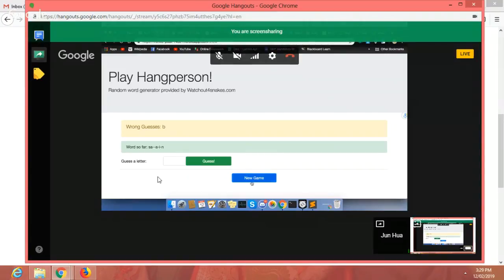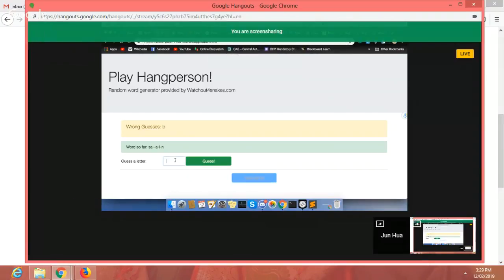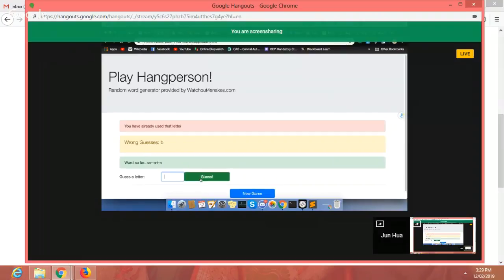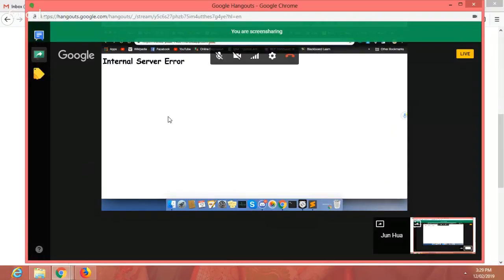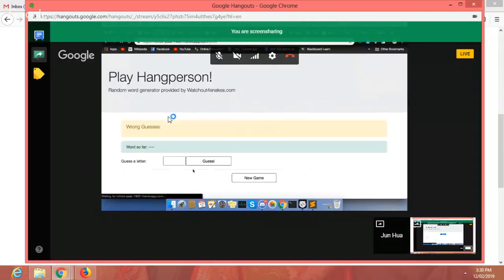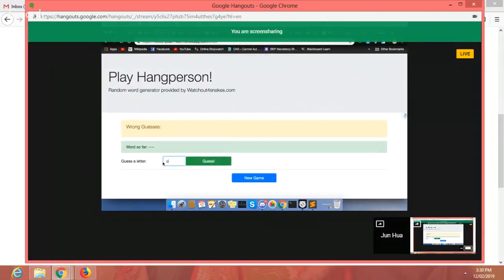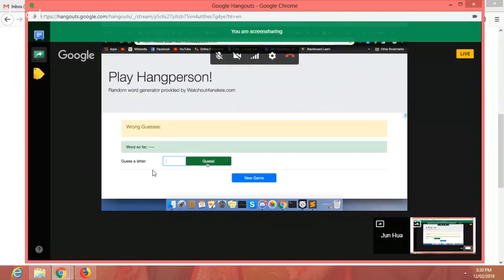I think it's better to just start new. No, I don't think we have many tries left, and it's kind of hard to guess. What about C? I think there's R in there. No, R too, I've tried that. We used R. B, B, B. Hmm. Oh, we lost. Okay. Try wobble first. Yeah, O, A, E.